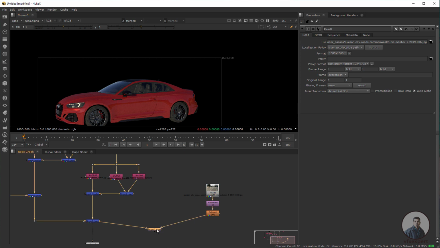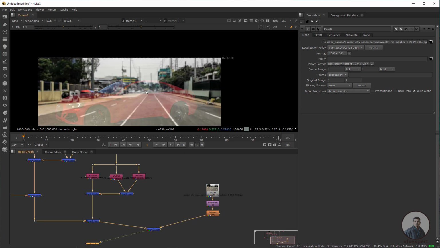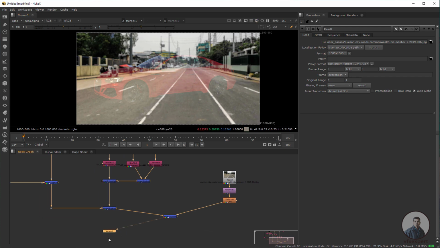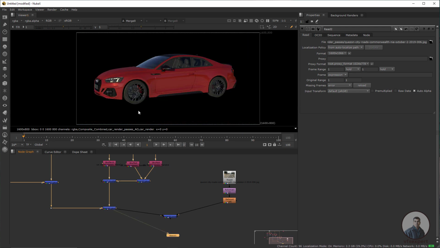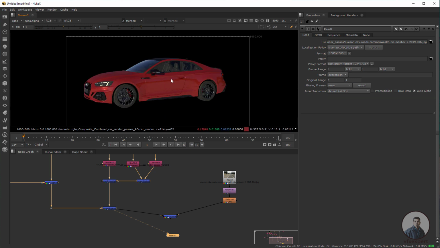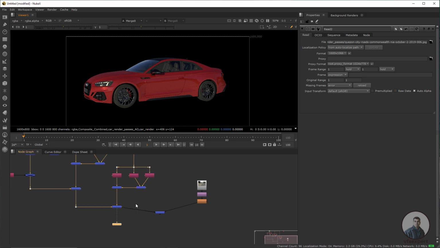So now we have to check this output, so press 1. I am getting a little bit of transparency here. Again, we have to check this final merge node where I have revealed our beauty. So select this one, press 1. Now if you check alpha, I am not getting alpha channels here. So how can we enable the alpha channel inside this final merge node?